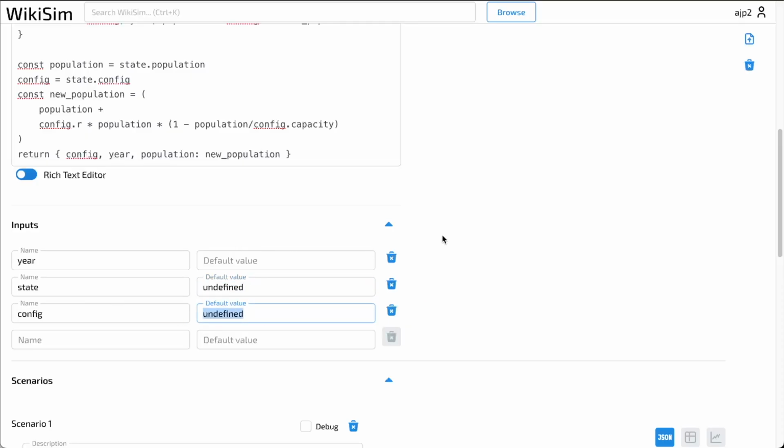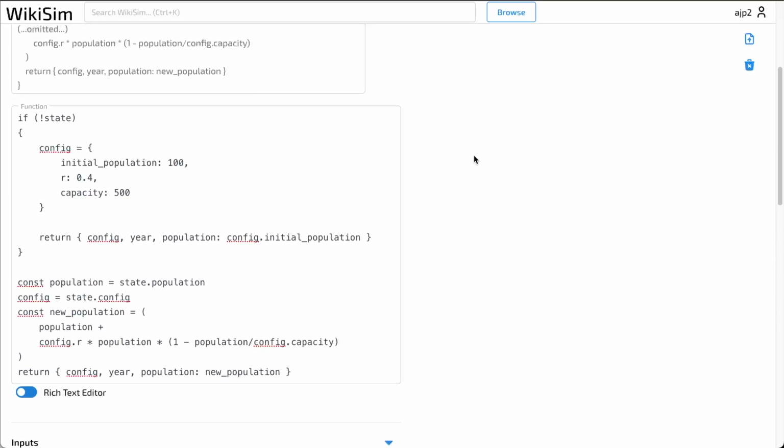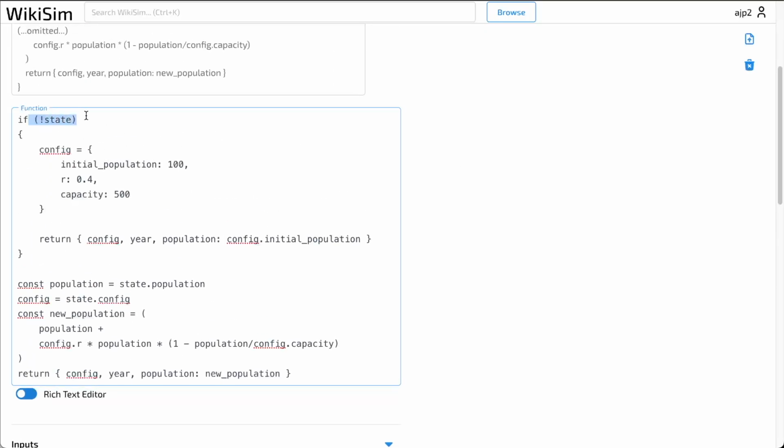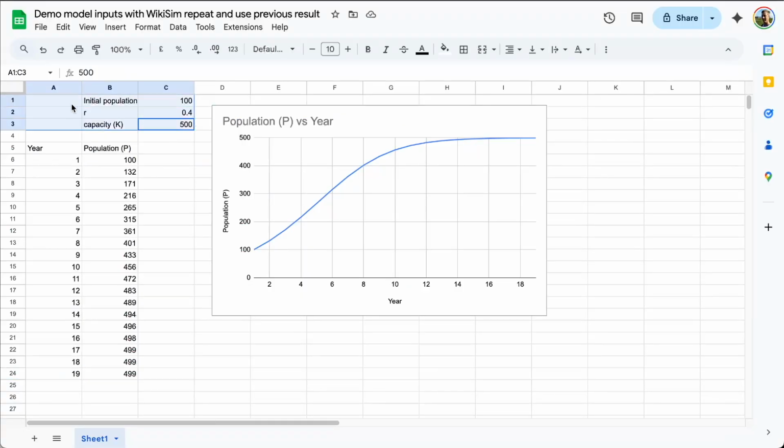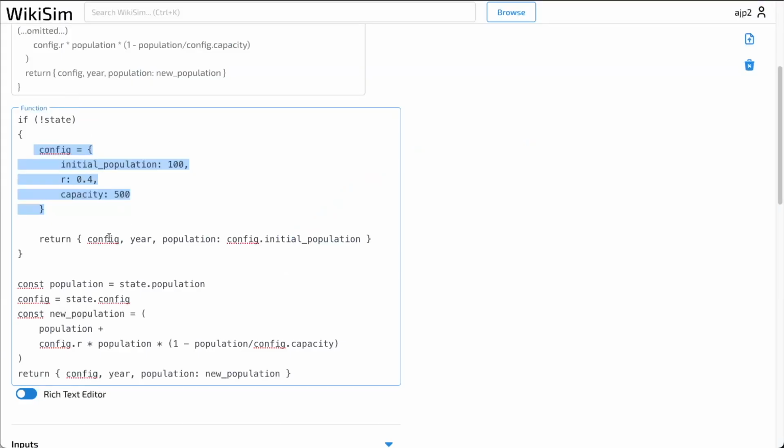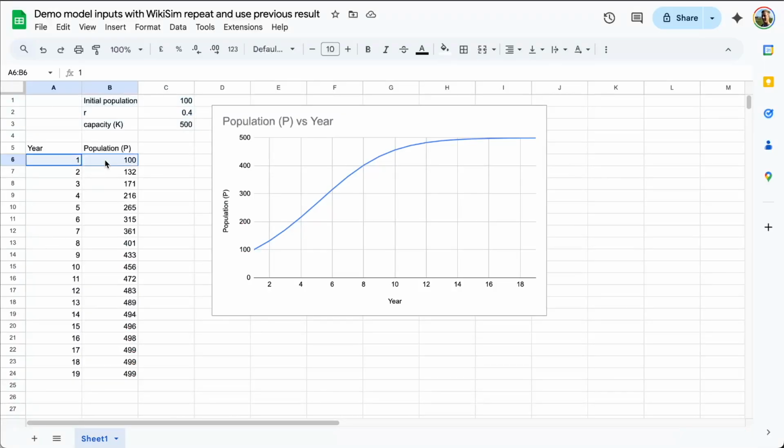For year, we don't have a default value. And so when you call this the first time, if you don't give it a state value, or if the state value is undefined, then it's going to set up the config, same as this part here. And then it's going to return you the first value. So the first value is going to be year, and then the population is going to be the initial population. So that's exactly the same as this row here.